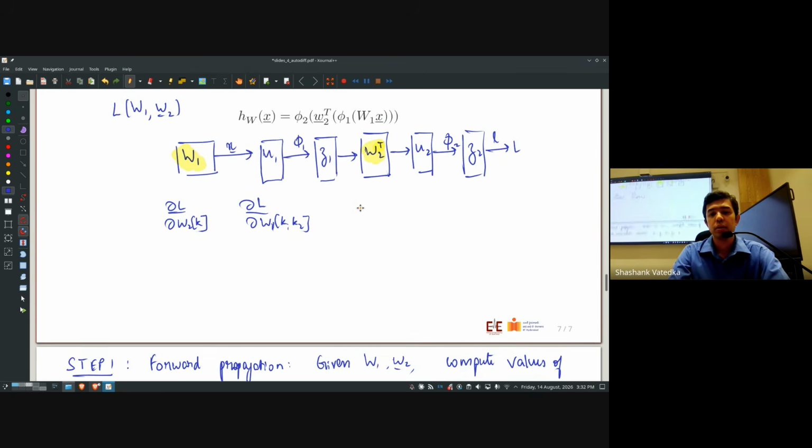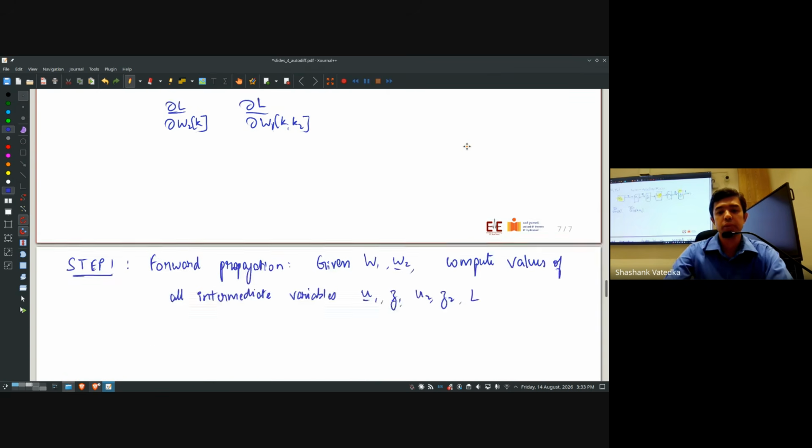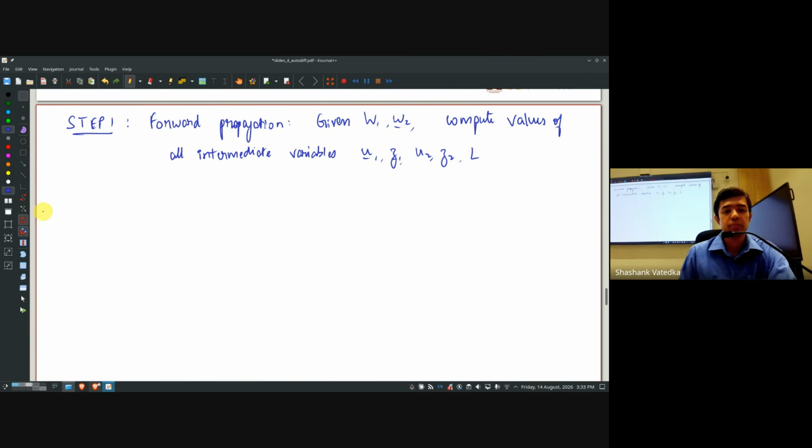Right? Next, starting from the right, you compute the corresponding partial derivatives. Okay, let's first find the partial derivative of L with respect to Z2. So this is what is called backward propagation.